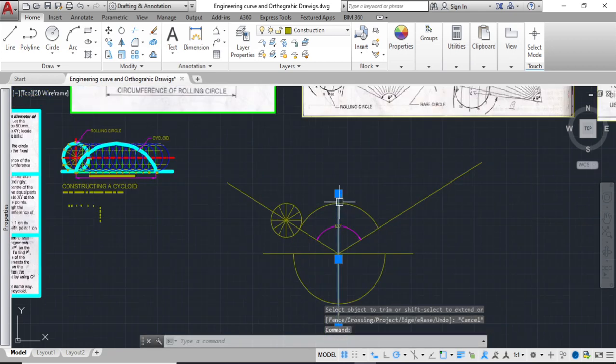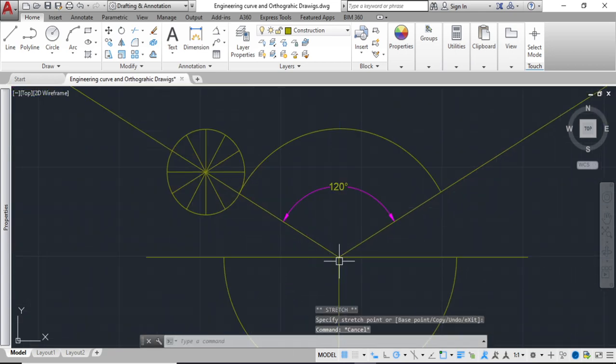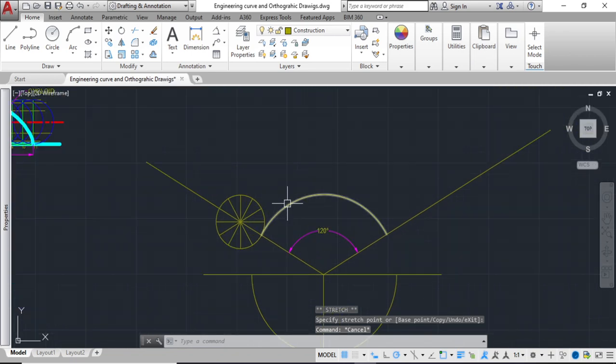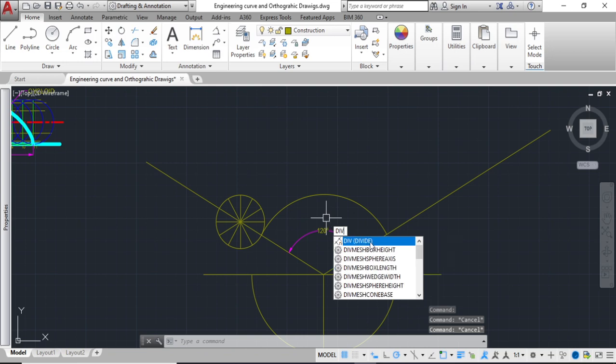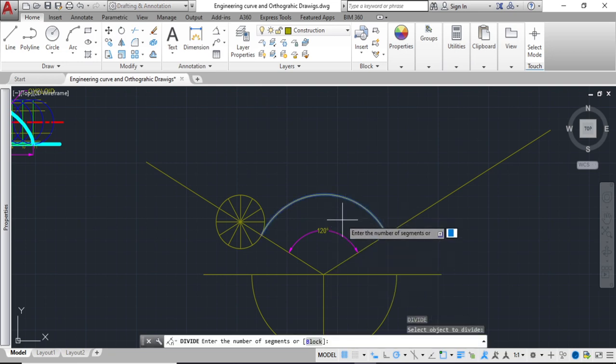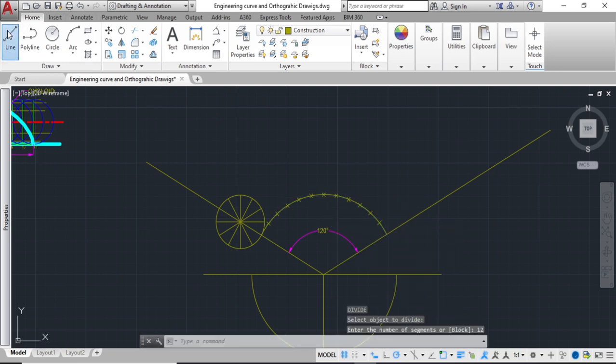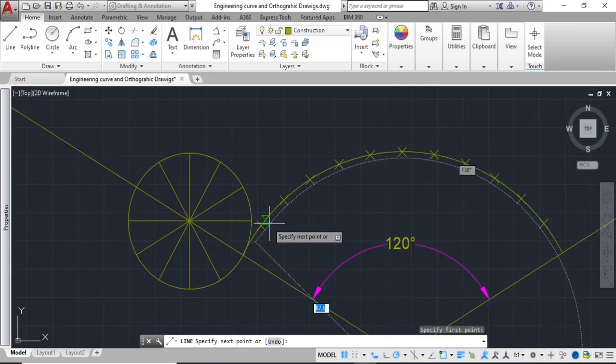Now I can get rid of this one here. Then I can divide this into 12. So divide, select 12, enter. You can radiate your lines from the center point.